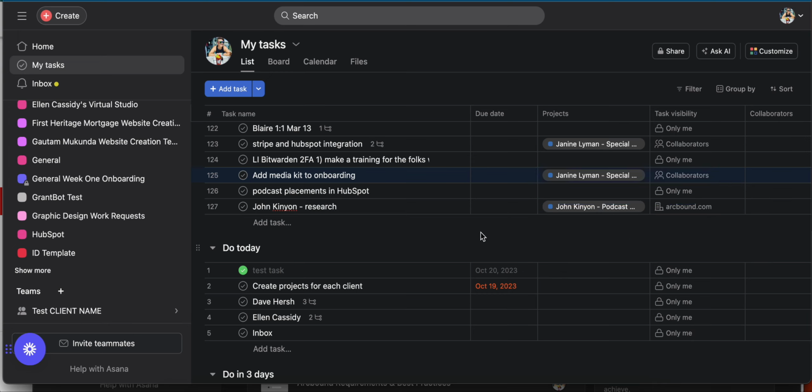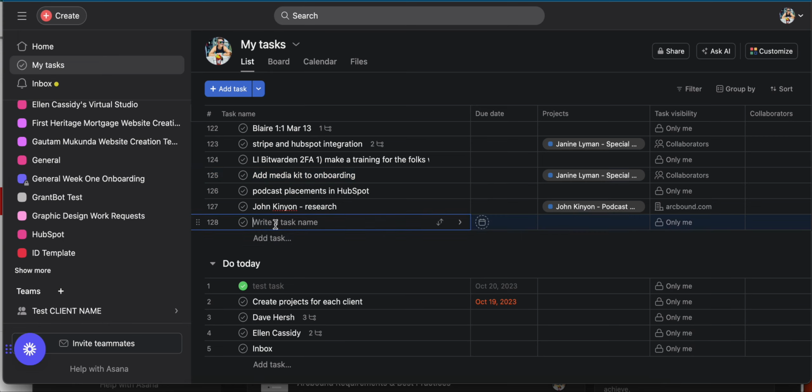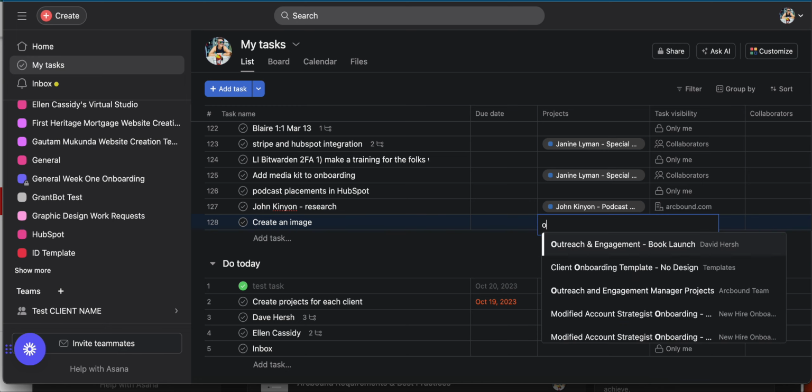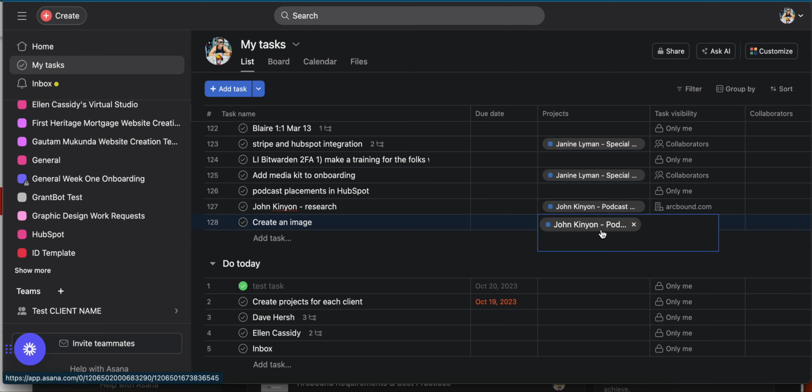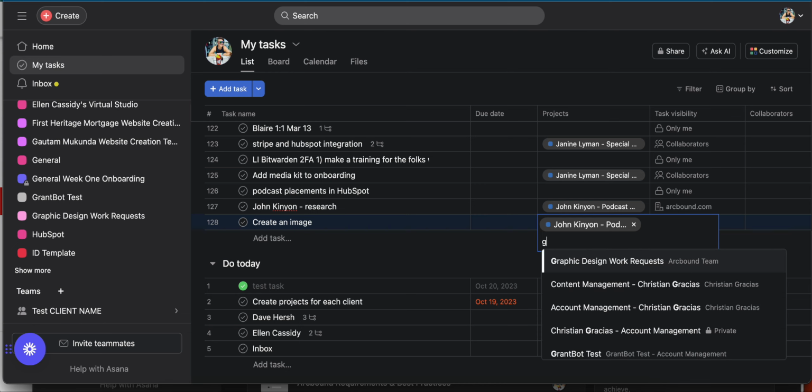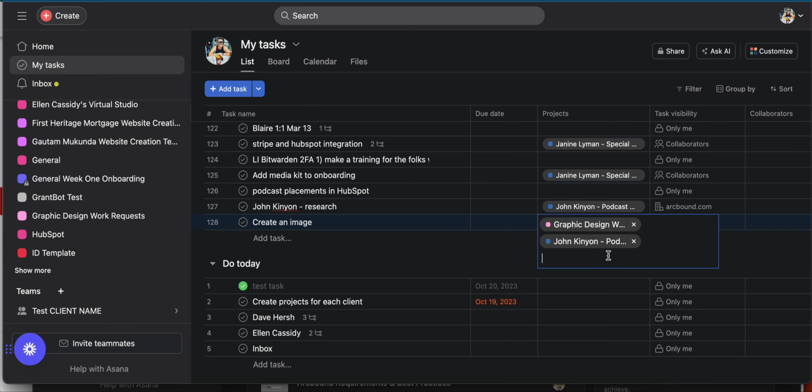Okay, you can add tasks to more than one project, and I'll demonstrate this next. So let's say, for instance, you need to create an image. Again, this is for John Kenyon's podcast, so I want to make sure it's assigned to his project. But I also want to make sure that it's on Canucks or the graphic design team's radar. So then I will add it to the graphic design work requests as well.